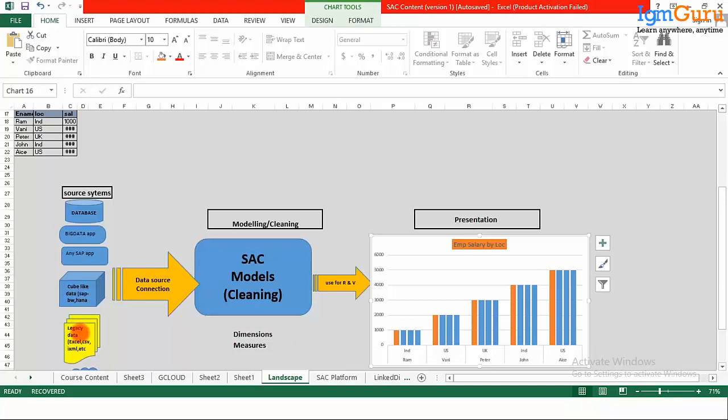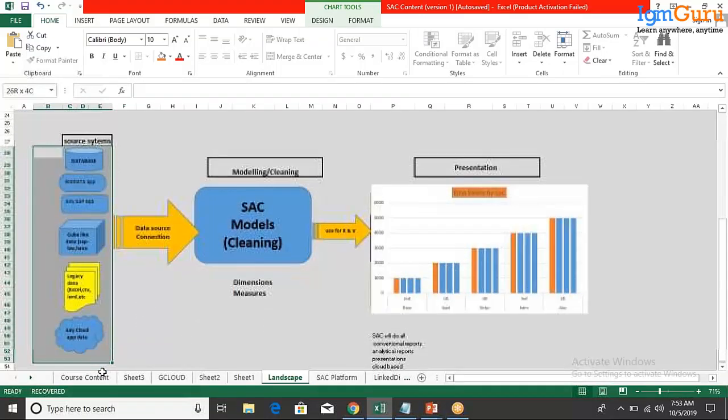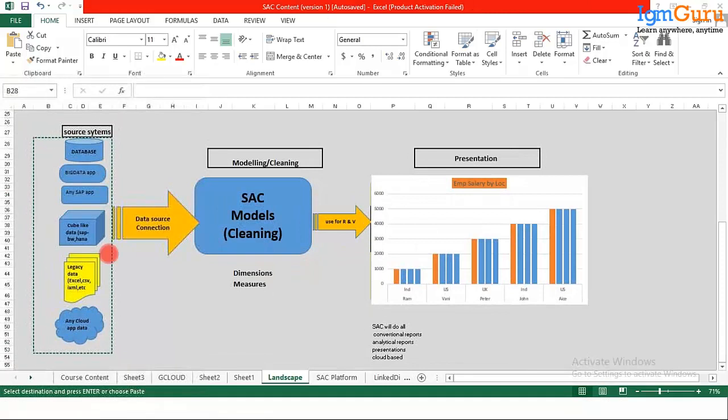Next we see legacy data, meaning any data coming in the form of files, that is Excel or CSV files. Finally, you see any cloud application data. These are all the source systems.